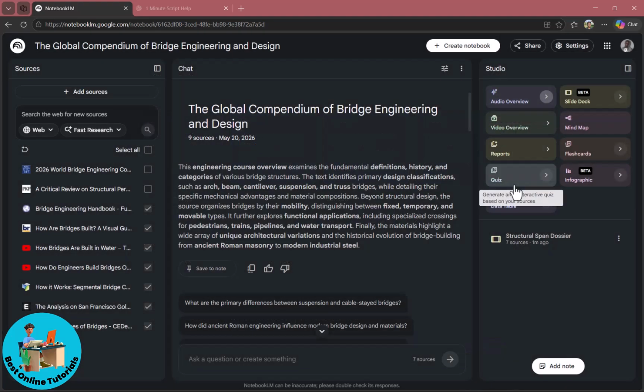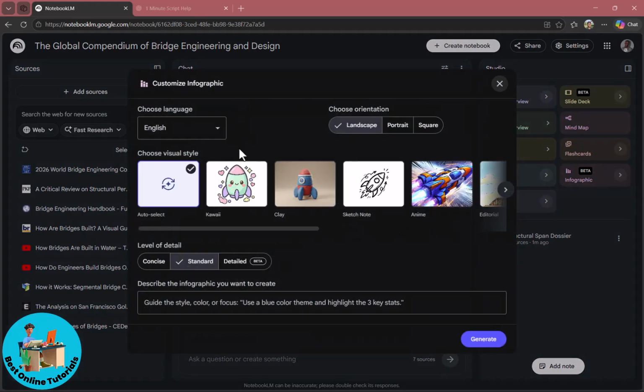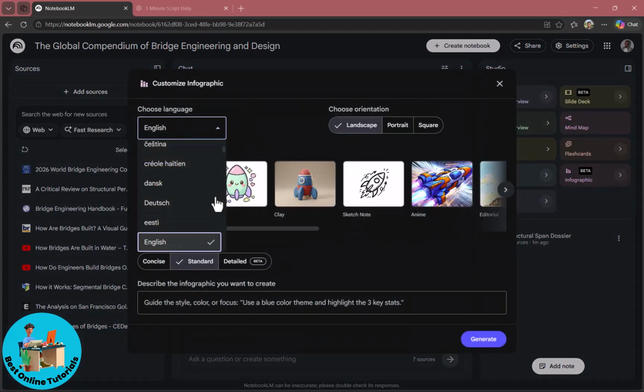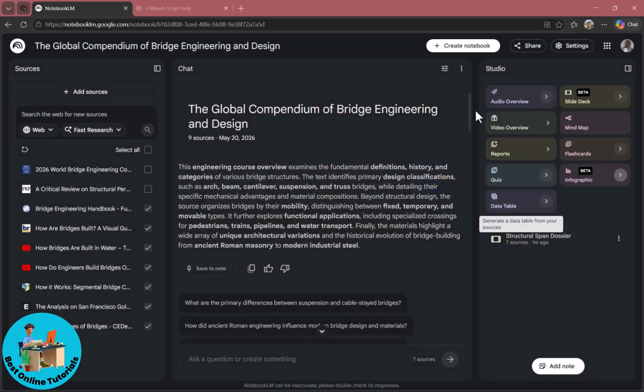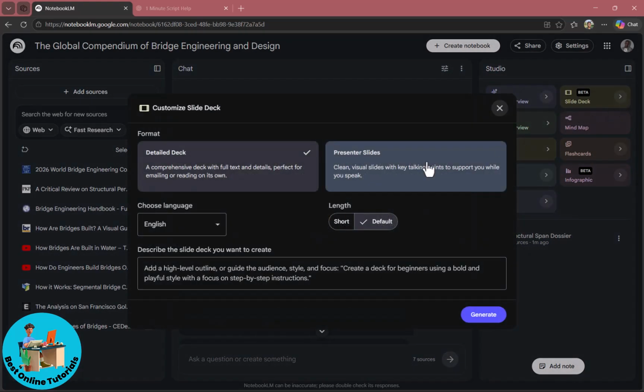Now, it's the same for your infographics. When you click here and select the language, simply change it. This is also the same for the slide deck. Just click on the toggle and then select the language you want it to appear in, either as a detailed deck or a presenter slide.